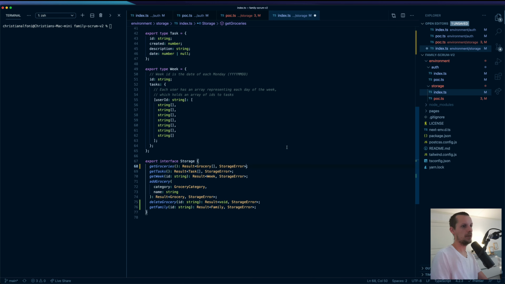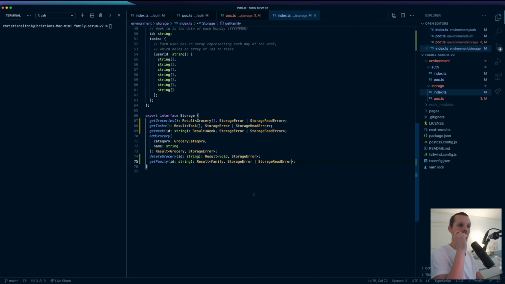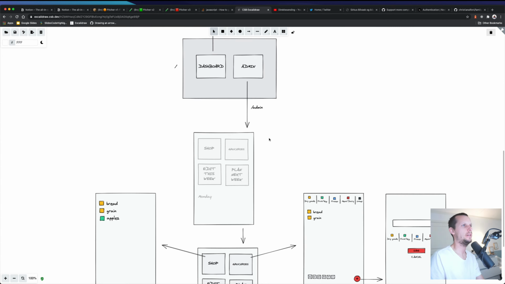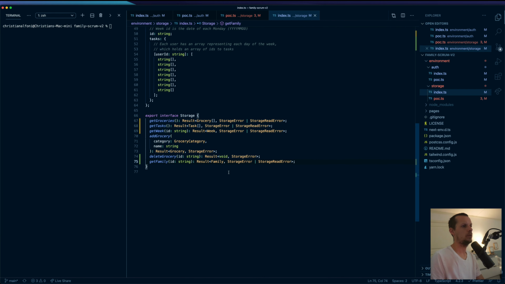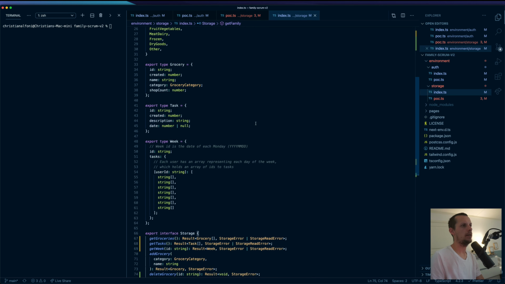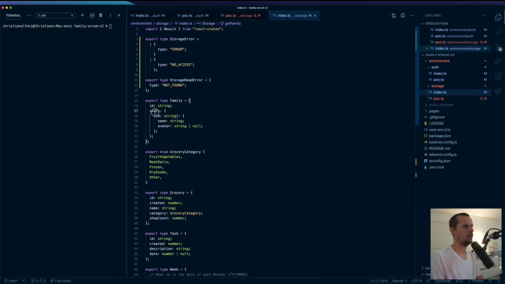So get grocery storage error or storage read error. It's the same for getting the tasks. Get week, same thing. Delete, get family, same thing. Okay, so yeah, but we're basically just describing our API here. So I want to get a family. I want to, what else do we need? Get week. Yeah, so we also need to get the users. Well, no, that's part of the family.